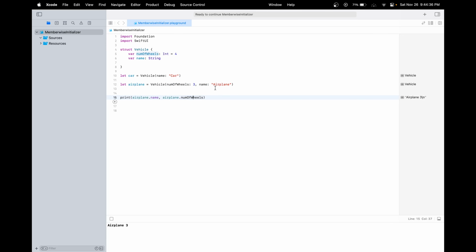In summary, a Memberwise initializer is a shorthand way to initialize the properties of new structure instances. Basically, it allows us to remove redundancy in code and saves time.